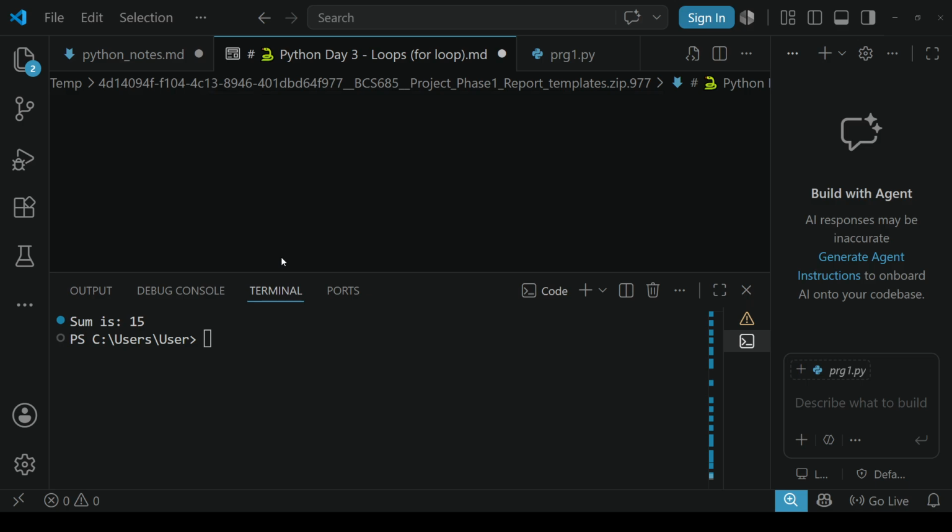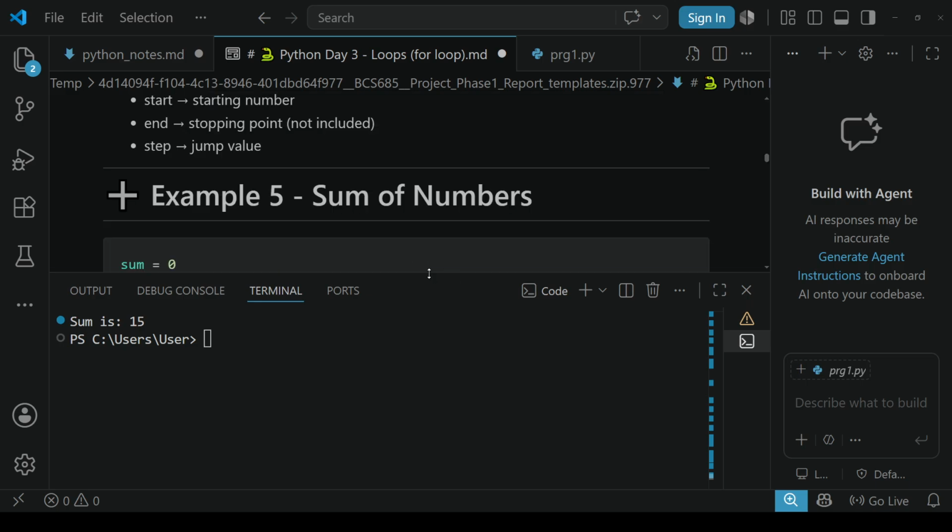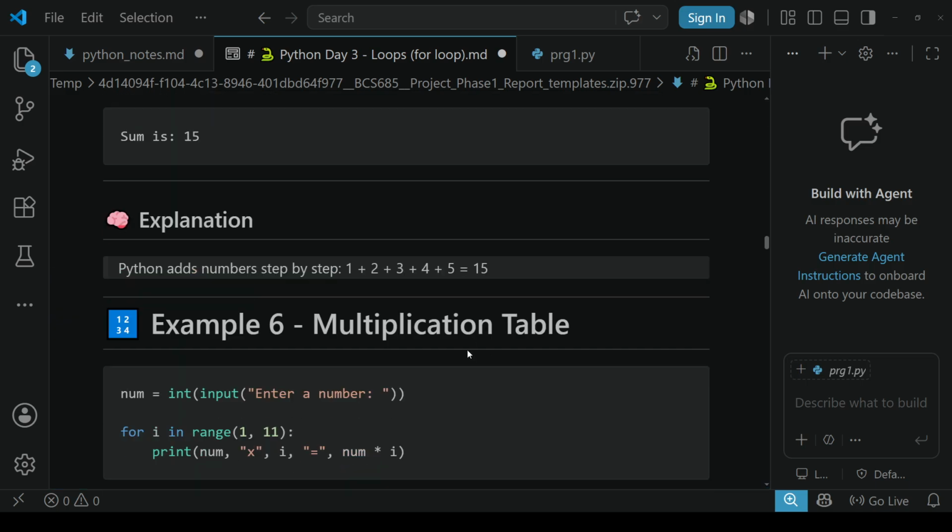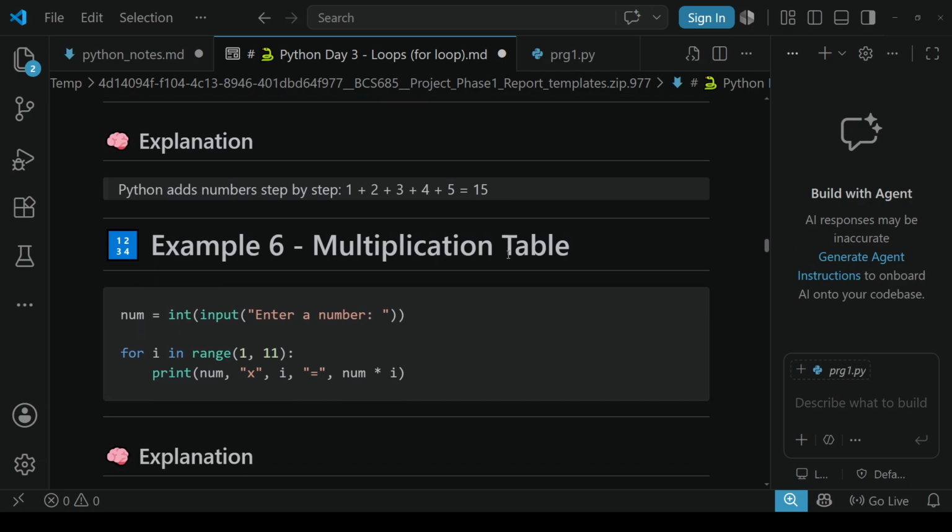Here you can see Python adds numbers step by step. 1 plus 2 plus, like this you are going to get the values and you are getting the final sum as 15. Next comes multiplication table.